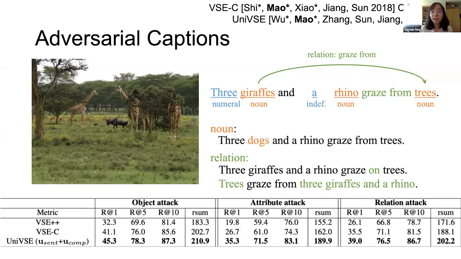However, we can see that our model, the model with factorized alignment, has the least performance drop. Here, I also want to mention this baseline method called VSEC, whose idea is to augment the training set with such adversarial captions. This idea is sometimes referred to as adversarial training. But here we show that even without explicit adversarial training, by incorporating such inductive bias that the sentence as well as the things can be decomposed into objects and their relationships, by making such factorized alignment between vision and text, we can still achieve very good robustness.